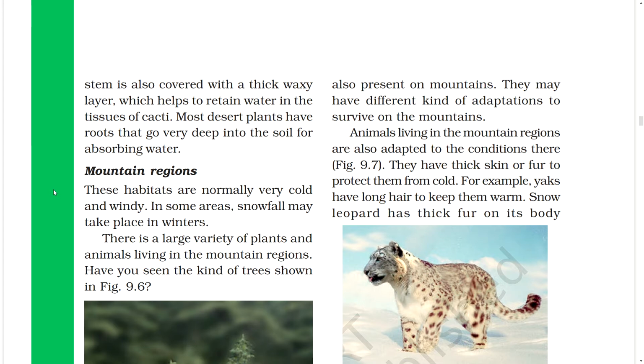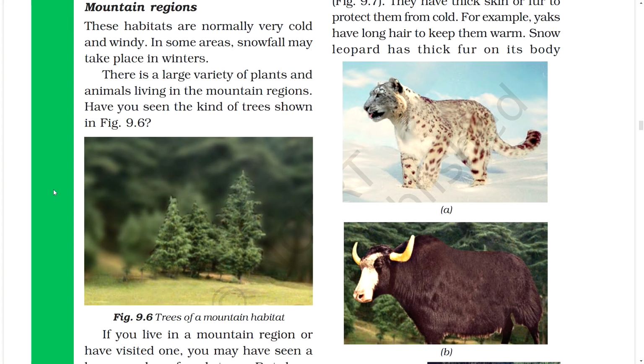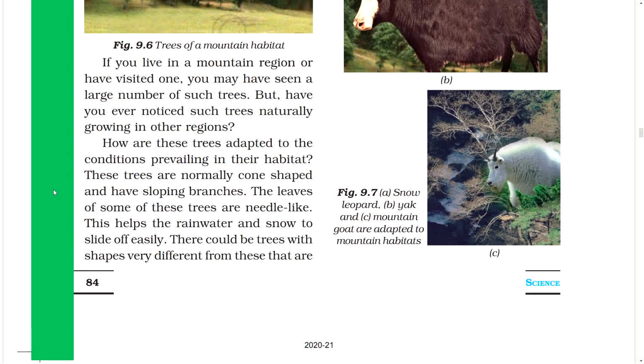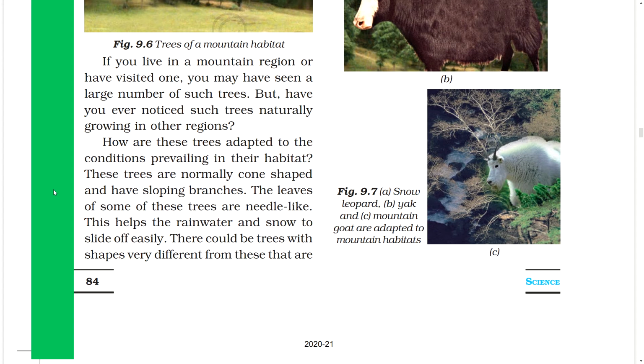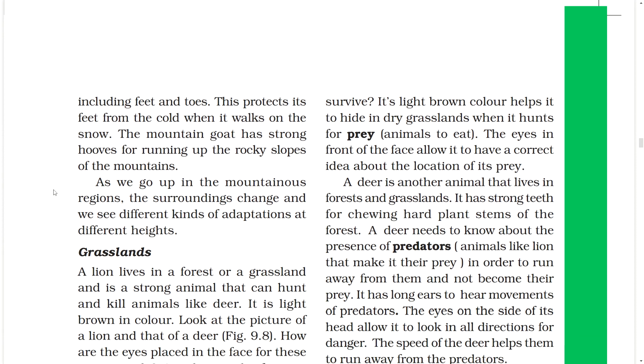Animals living in the mountain regions are also adapted to the conditions there. They have thick skin or fur to protect them from cold. For example, yaks have long hair to keep them warm. The snow leopard has thick fur on its body. A. Snow leopard, B. Yak, and C. Mountain goat are adapted to mountain habitats. The snow leopard has fur including on feet and toes, which protects its feet from the cold when it walks on the snow. The mountain goats have strong hoofs for running up the rocky slopes of the mountains. As we go up in the mountainous region, the surroundings change and we see different kinds of adaptation at different heights.